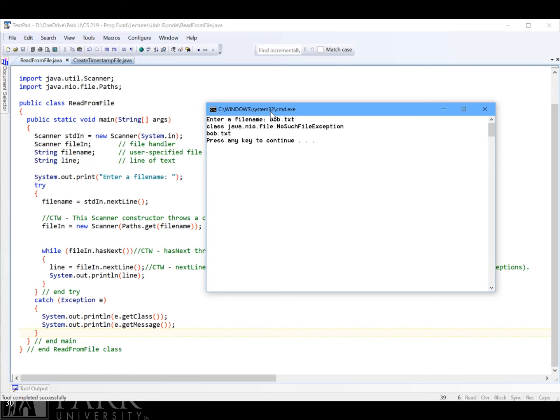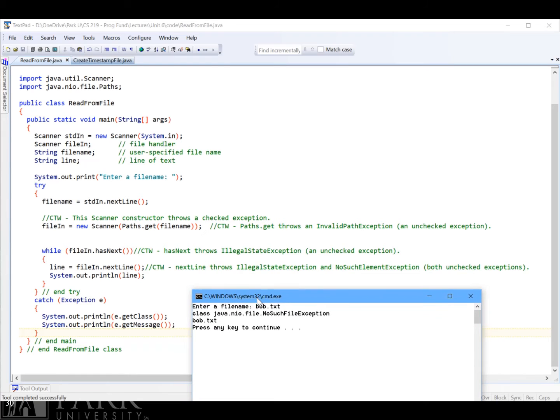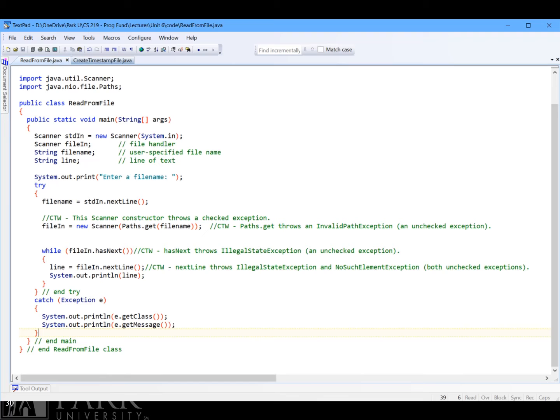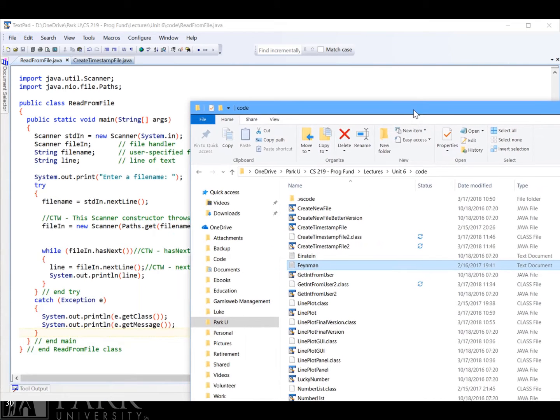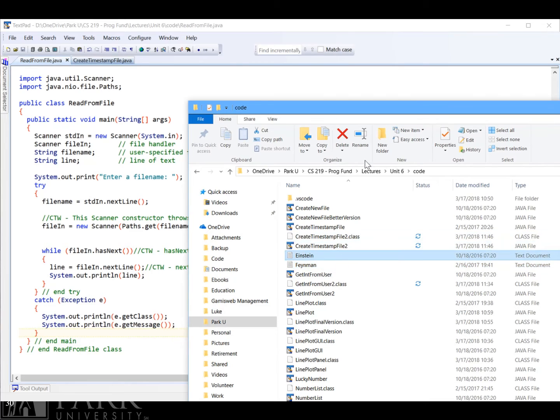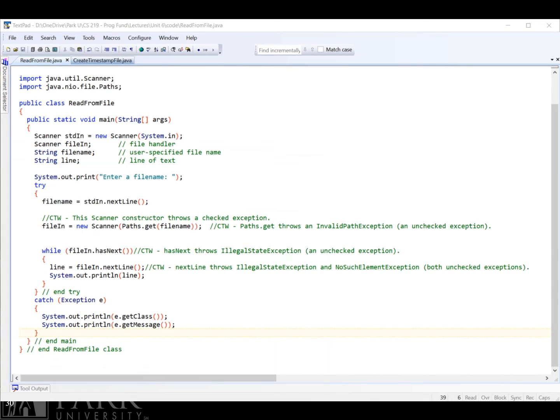So the first one, if we come down here, is getClass. This class is the exception that was thrown for the e, which is our exception, and then the message was bob.txt. All right. So now let's run a file that does exist. We've got this Einstein right here, so let's run Einstein.